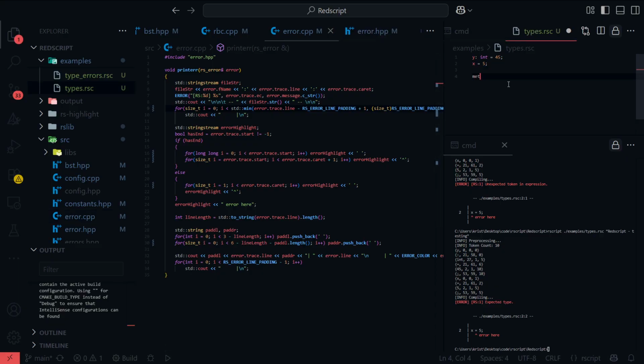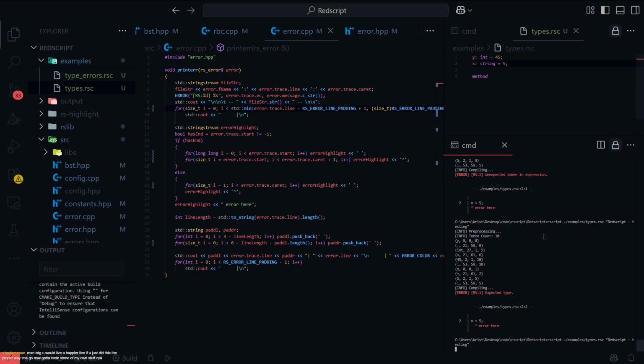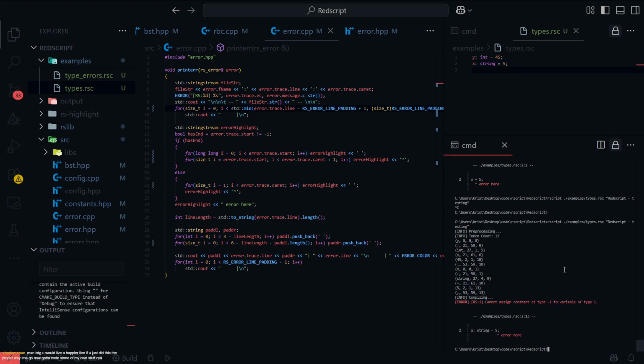If I try making a function, we can define this as a string. Obviously, that's gonna work, isn't it? Wait, sorry. Cannot assign constant of type -1 to variable of type 1. I swear to God, you would live a happier life if you just did this the proper way.